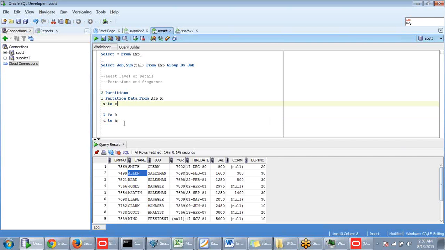Depending on the condition, it hits the particular partition directly instead of searching millions of records. The tool automatically routes the query to the detail level table in which it falls. So a lot of time is saved. Instead of searching all the records, it goes to the particular set of records and hits that table. That concept is called partitions and fragments.